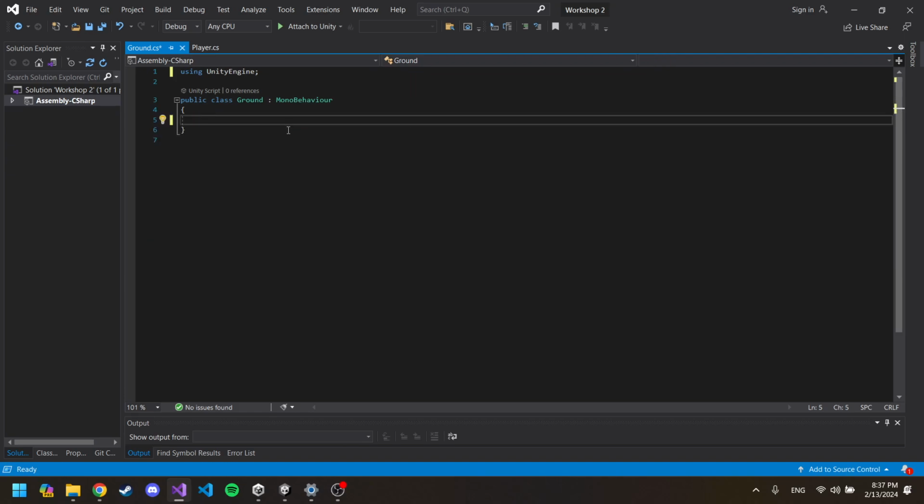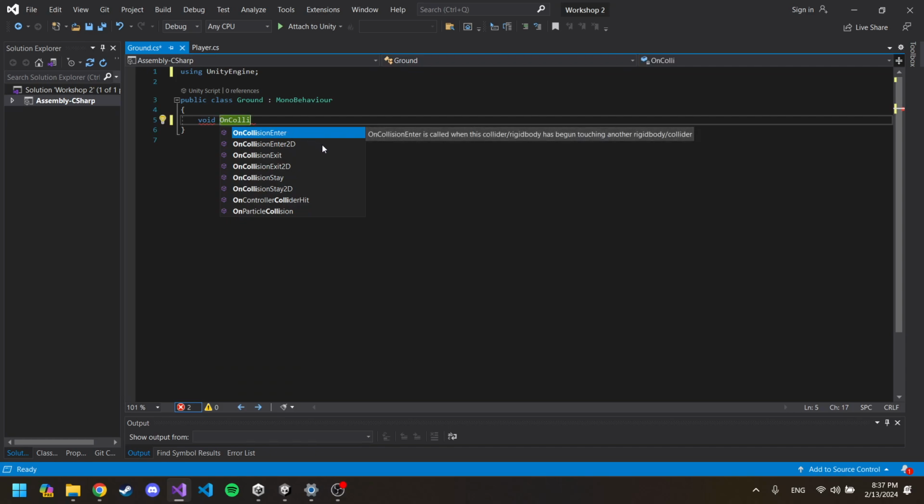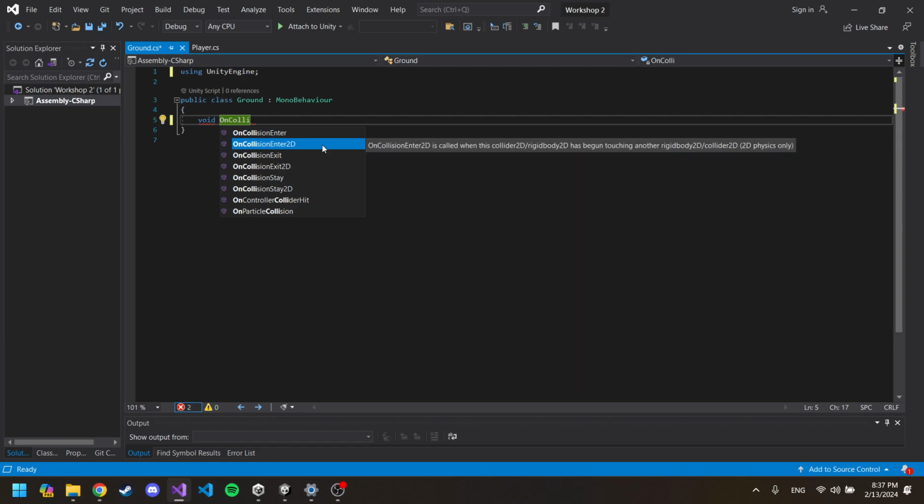Anyway, I'm just gonna create a function called void OnCollisionEnter2D. When you type in OnCollision, you're gonna see a lot of different functions in the autocomplete. Let's just use the OnCollisionEnter2D one.